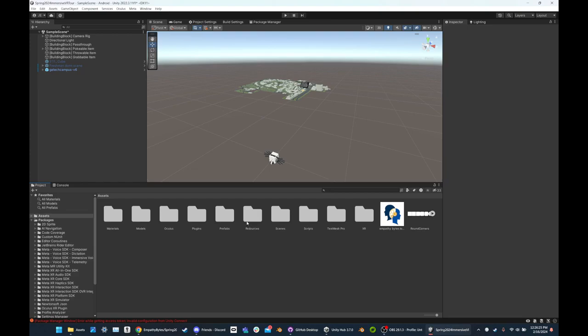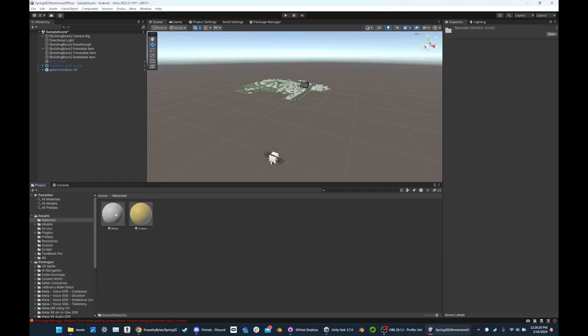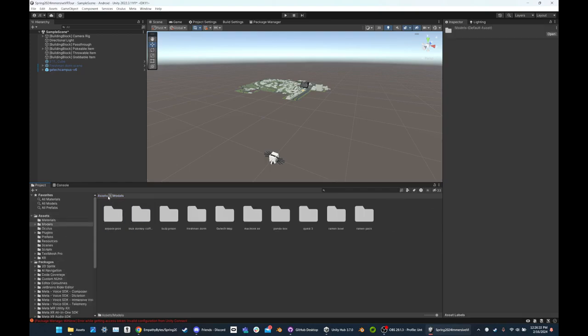But yeah, we tend to like to keep things organized. So we keep all our materials in the materials folder, all our models in the models folder. We have a scripts folder. We have a scenes folder.